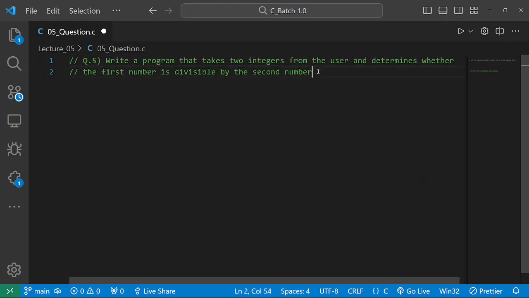So the question is basically that we have to write a program that takes two integers. Up to this point clear? Two integers we have to take as input from the user, and then determine whether the first number is divisible by the second number. For example, the first number I provided is 15 and the second number is 3. Is 15 divisible by 3? Yes, it is divisible. So I need to show it in that way.